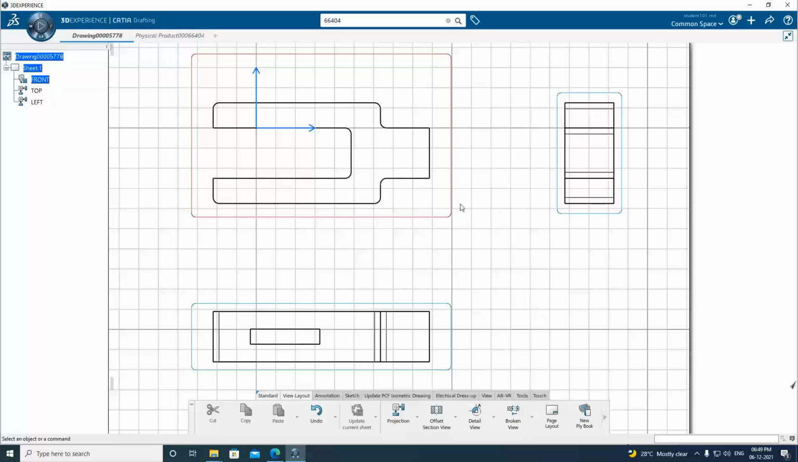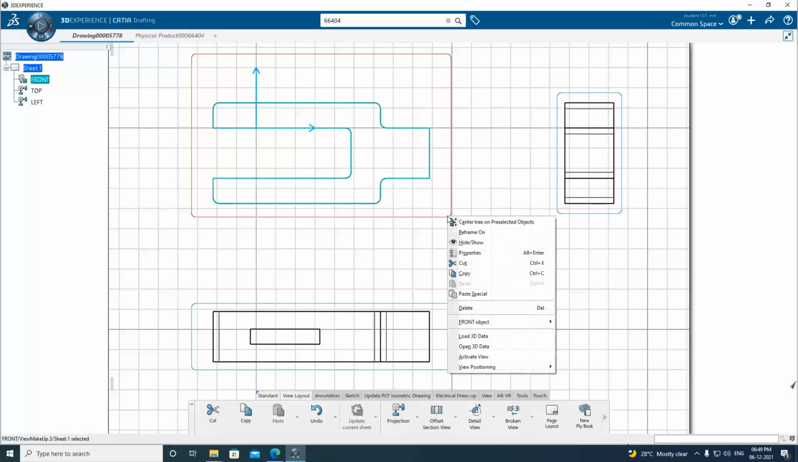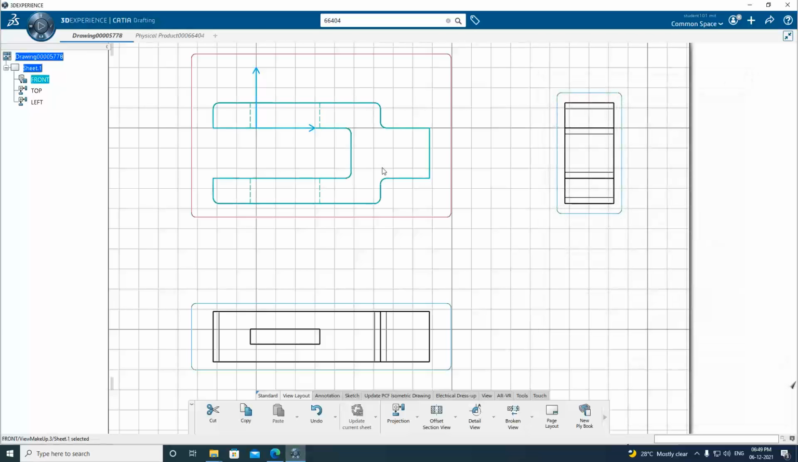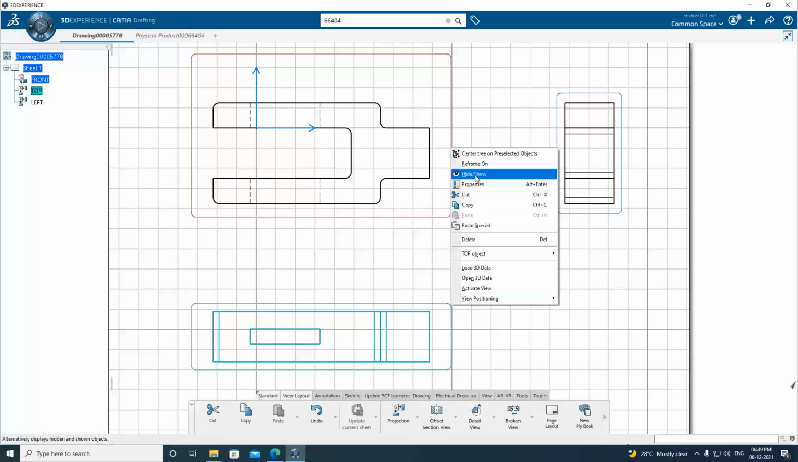Now a bit of information: the hidden lines and other things are not shown in this. So right click and click on properties. Select the hidden line, axis, center line. Even if you have specified threads, you can select that, then click on OK. Now you can make out there is a dotted line corresponding to this slot. Similarly, you can do those things for the remaining views.